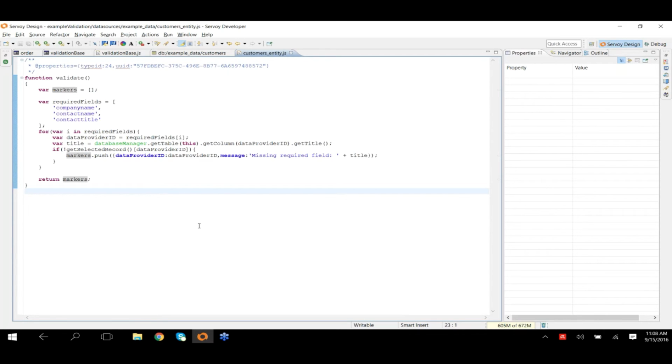In this case, we're just doing the required fields. And that's a pretty simple example, but one of the reasons that this has been a continuous topic for us is that we see that people do validation in all different ways because they have all different business needs.